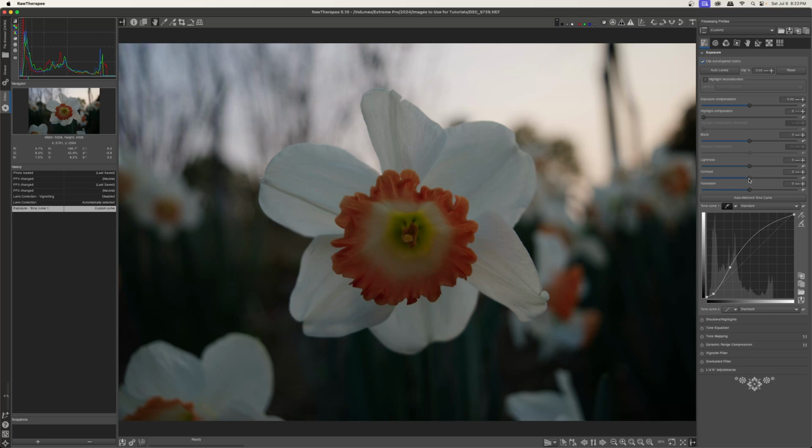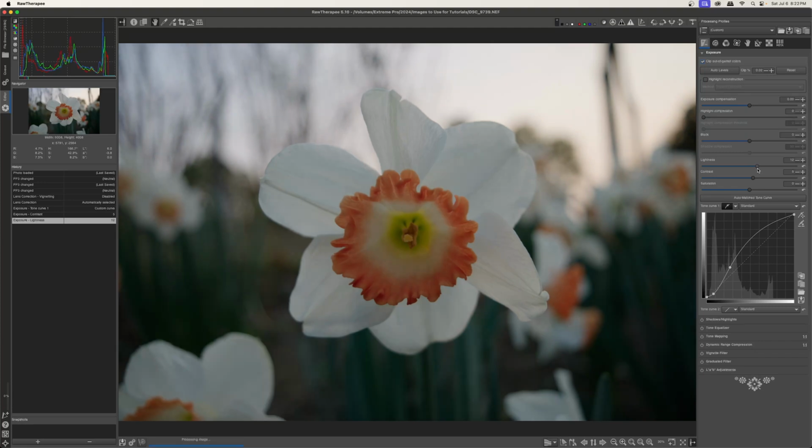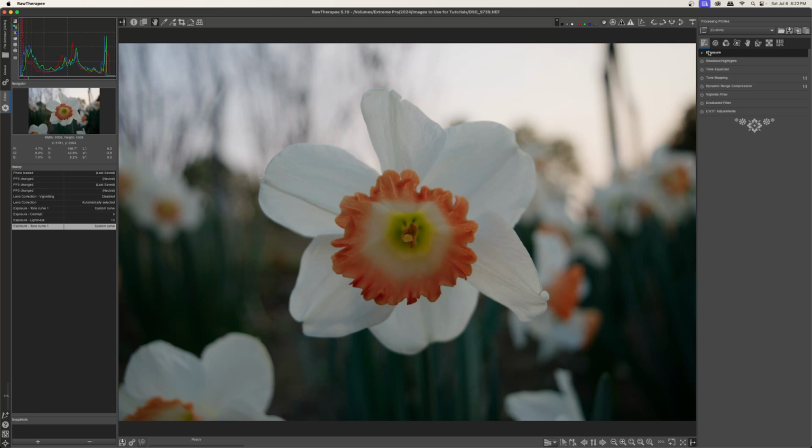Okay, next I'm going to bump up the contrast a little bit, and then I'm also going to bump up the lightness. And this is really going to help out. And then I'll come back and bring this back down. Okay, that looks pretty good.